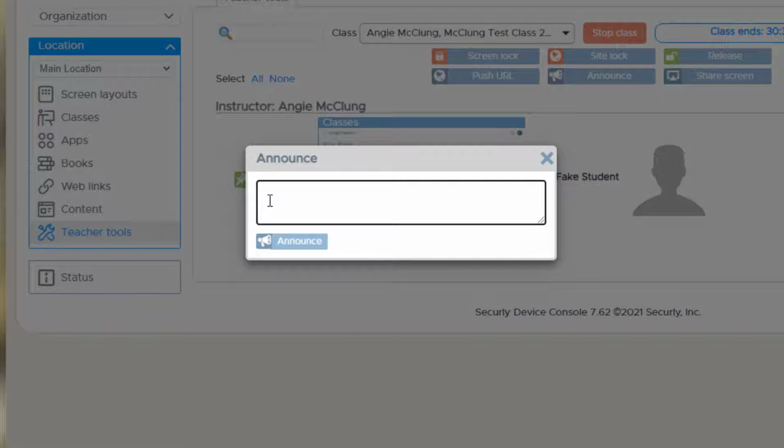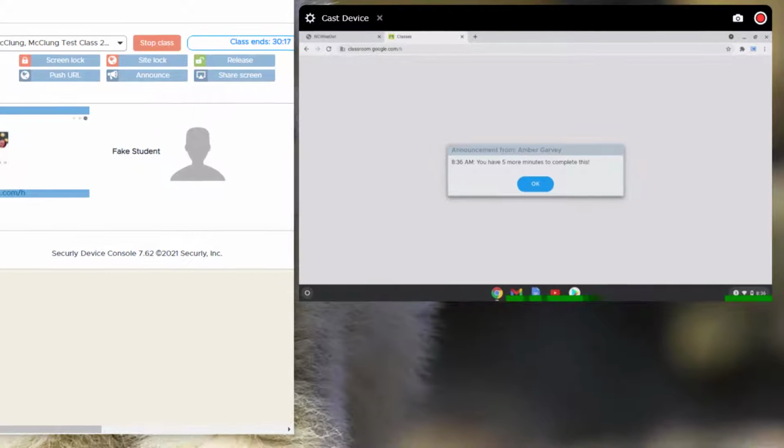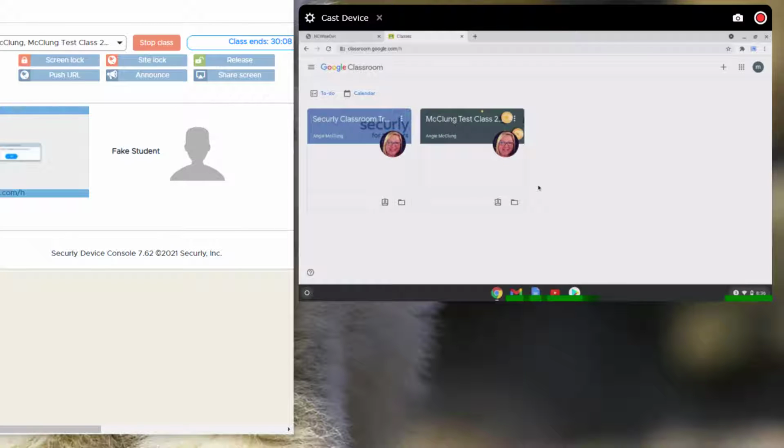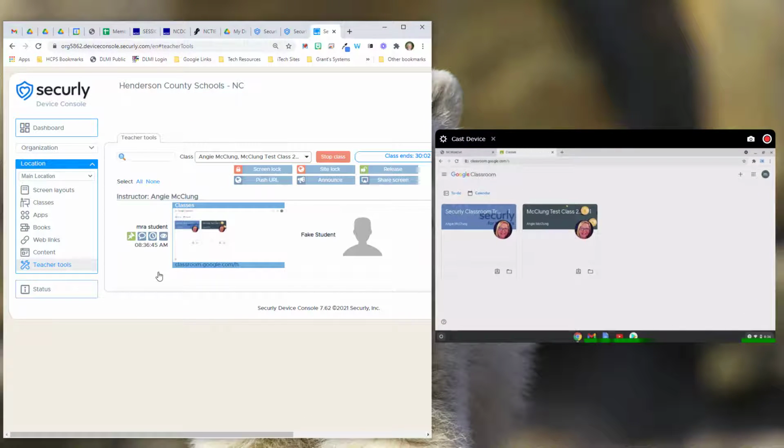You type in your announcement in the screen, you click the Announce button, and watch the screen over on the right. It pops up in a little box, and the student actually has to click OK before they can be returned to their regular screen. So it does force them to take some action before the message disappears. That's a great way to push announcements for your whole class or just to a particular few students, again, by just selecting the student before you press Announce.